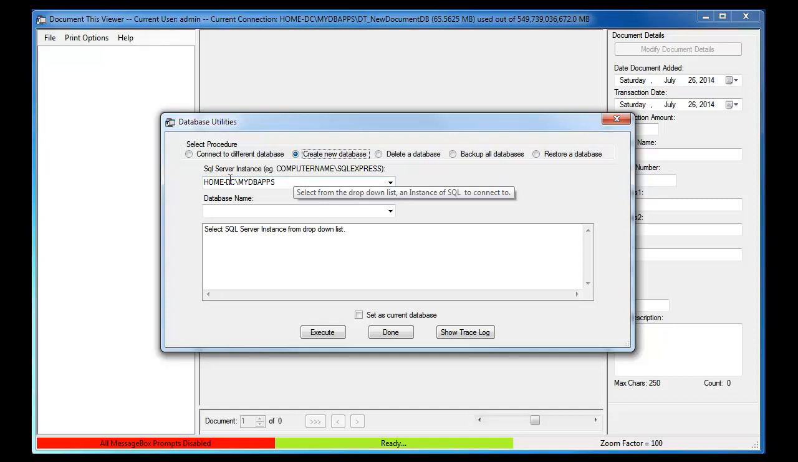Again, select the desired SQL Server instance, and then type a name for the database. Make sure that you don't have any spaces in there. Capitals and lowercase are fine. If you'd like to make this the current database, again, select Set as Current Database. Click Execute.